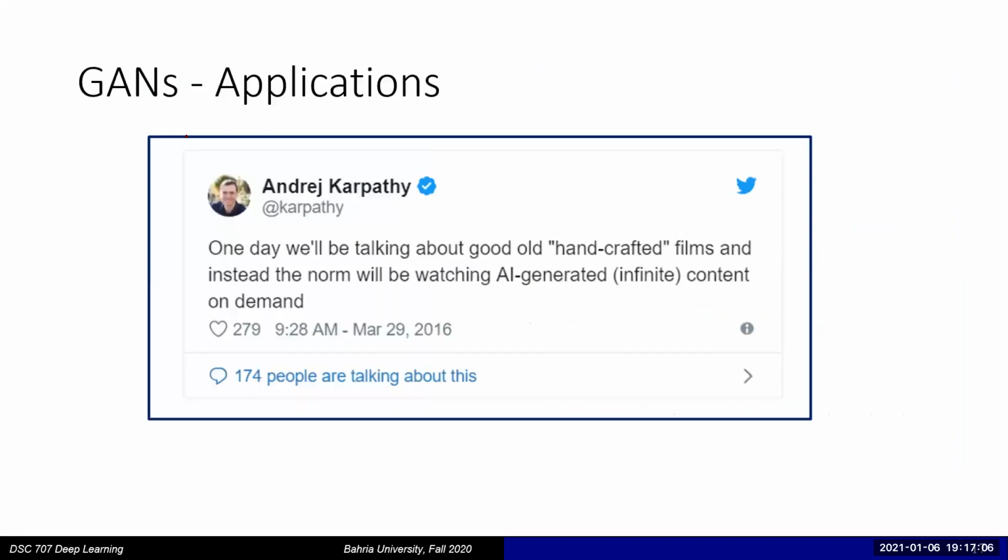And just to give you some more motivation on why it is such an interesting idea, I'm sure you must be familiar with Andrej Karpathy, right? He's a famous data scientist. He says that maybe once GANs have progressed, based on your interest, you will have computer generated movies, right? And the movies that we see today, maybe we'll later be calling them handcrafted movies, right? Because humans are making them.